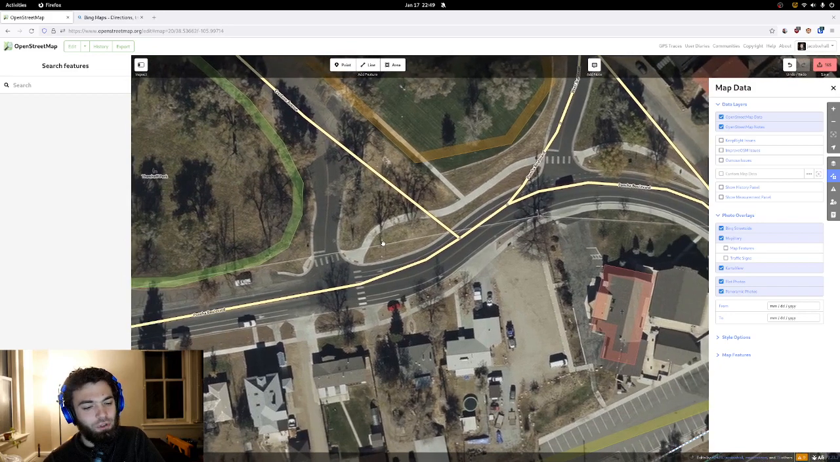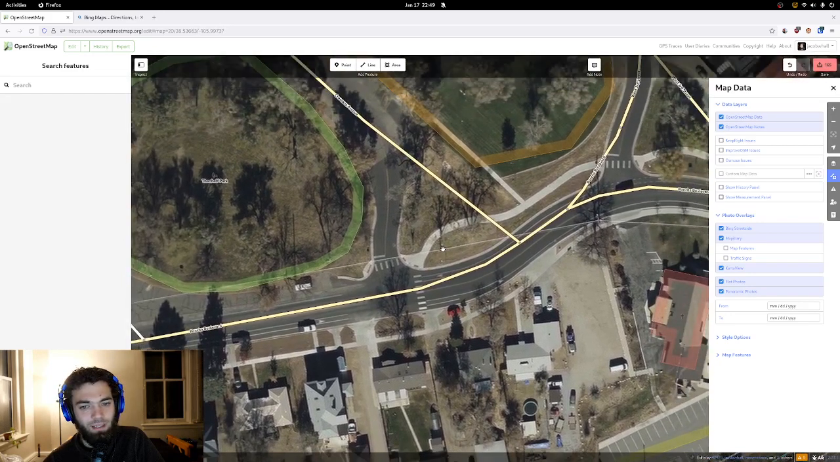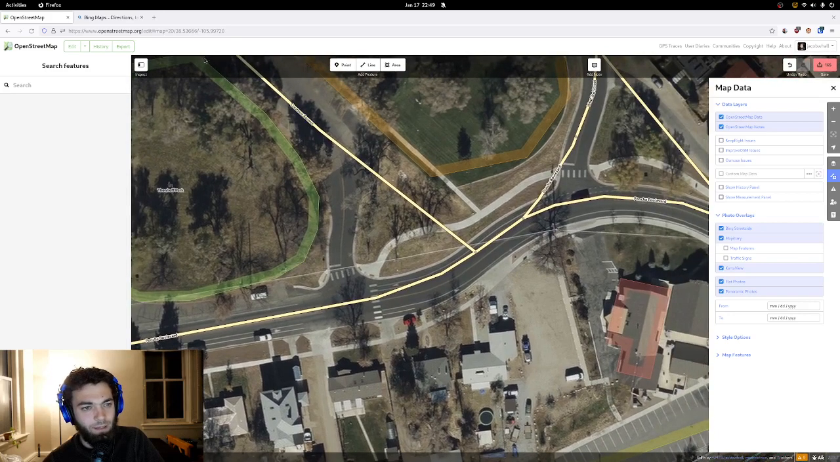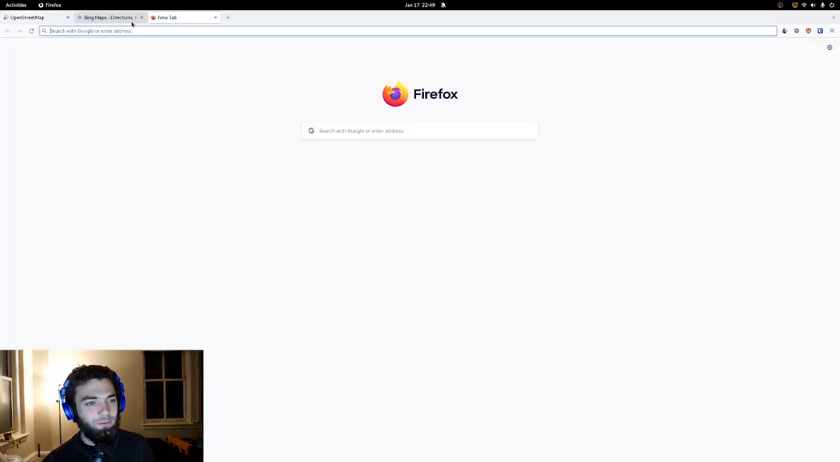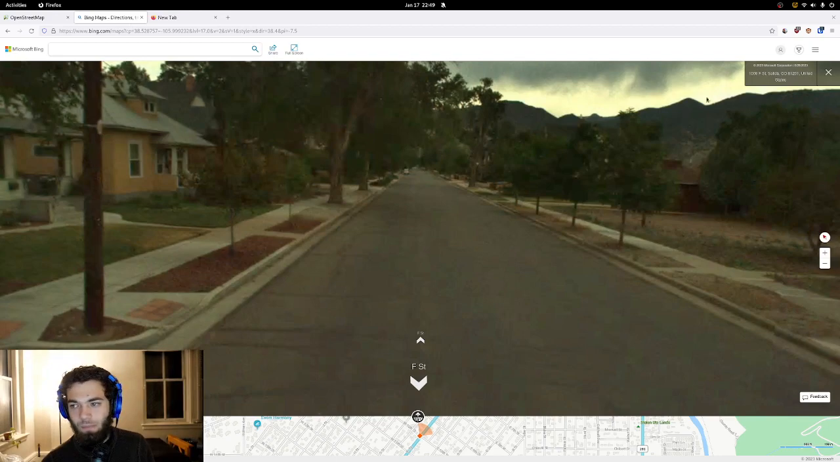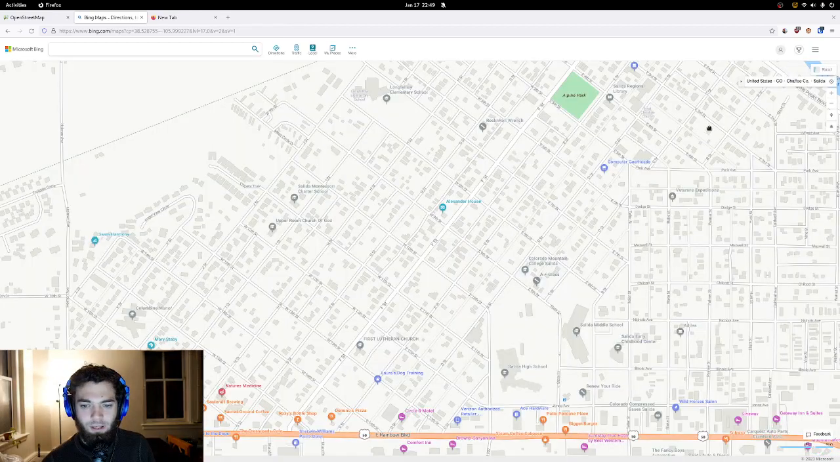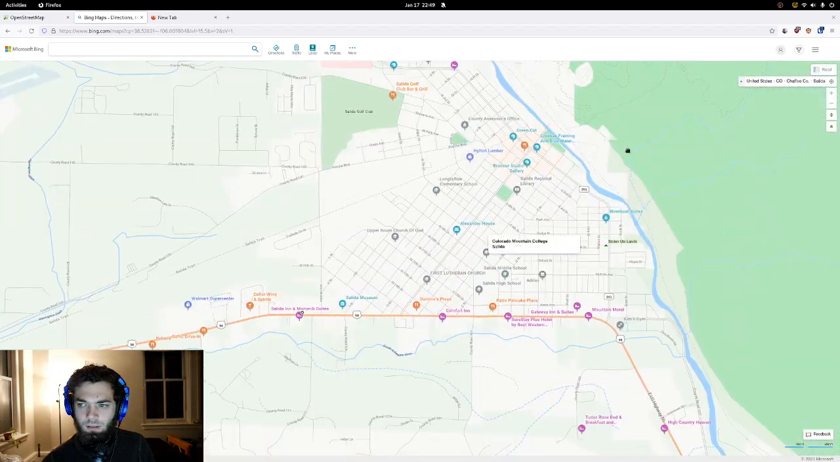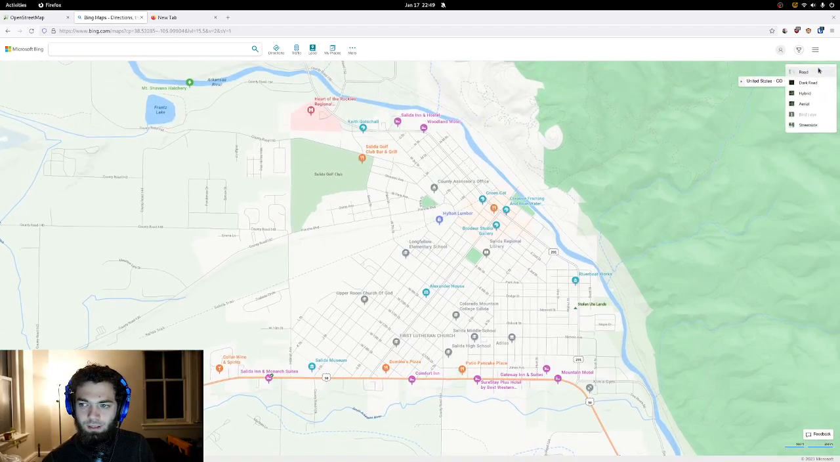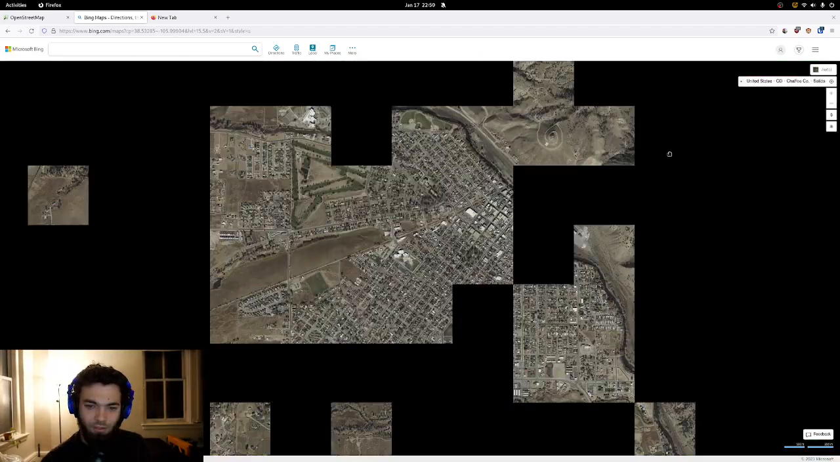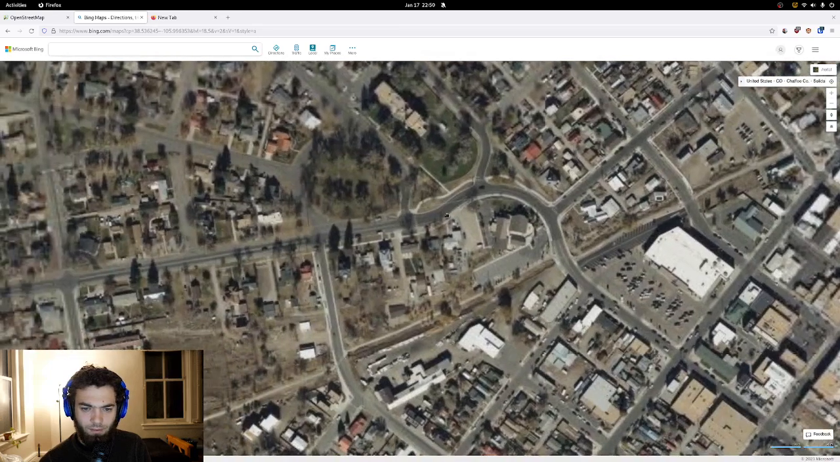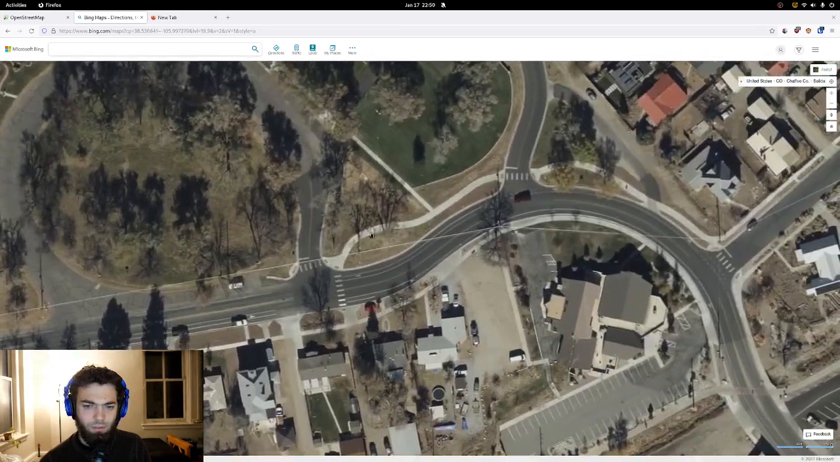I don't know for sure, but I think this Bing imagery is from around 2021. But just for fun, let's find out. If I go to Bing, let's make this an aerial image. Let's scroll in. Okay, so we're looking at this. This is the same image.